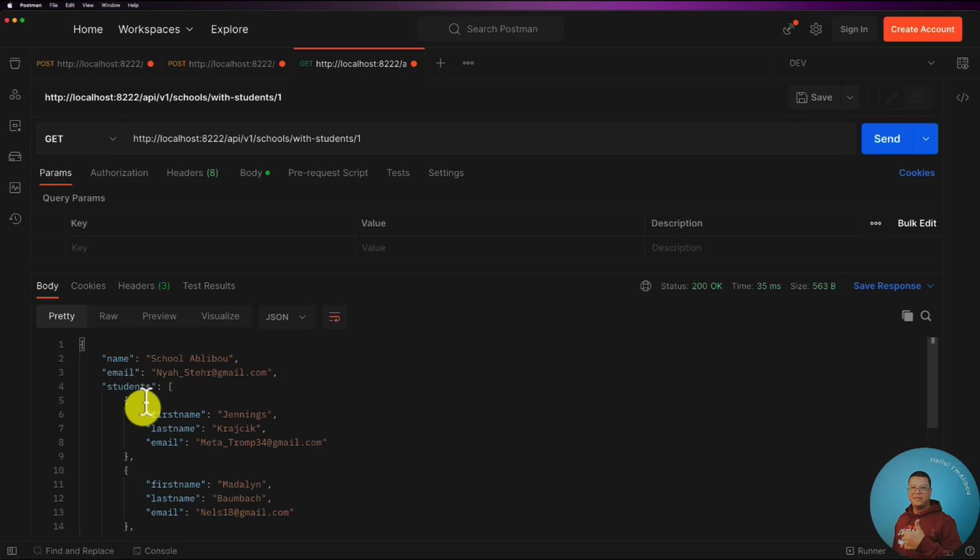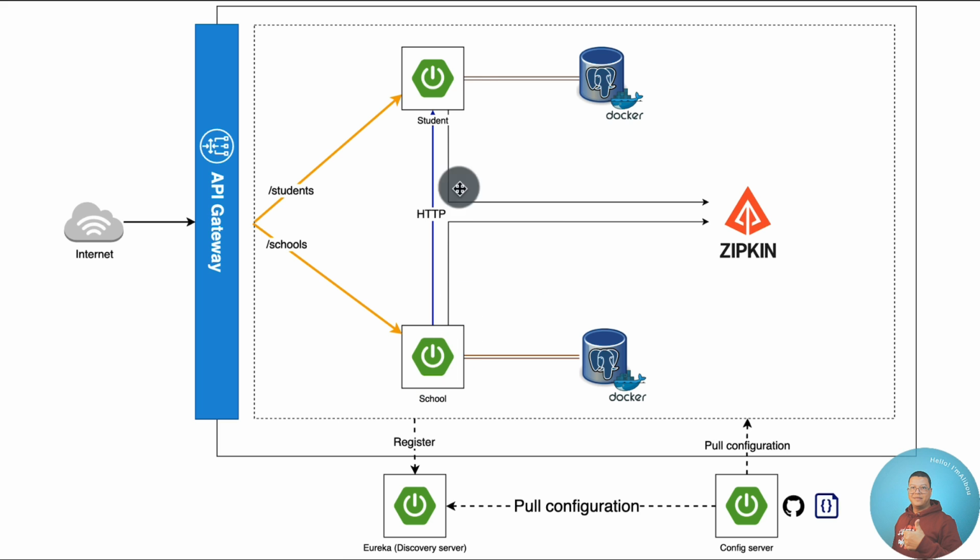So now what we can do as a next step is, when we want to communicate these two microservices, when the school needs to fetch the students, we can send the request to the API gateway, and then the API gateway will redirect this request to the student, and then it will go back. Otherwise, we can even make an internal communication, since these two microservices are within the same private network.